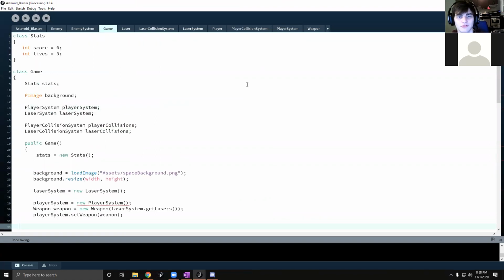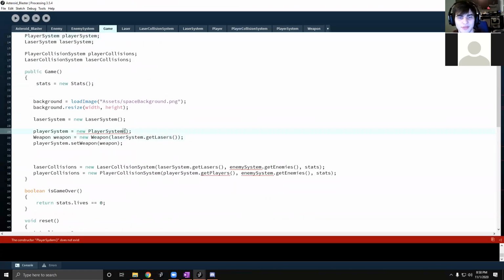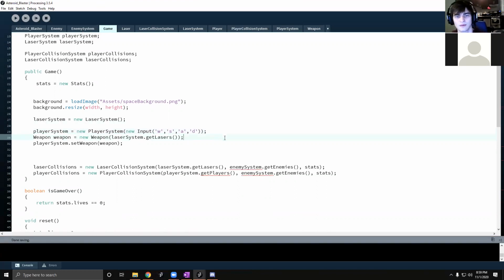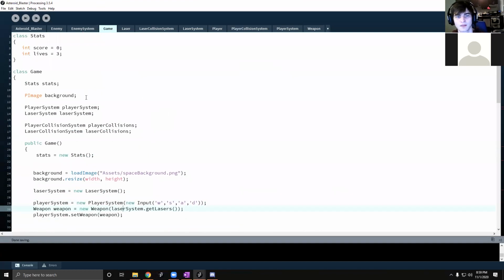Okay, let's go back to our main game. How does this break things? So we have a player system, and we need to pass it an input. So we're going to say new input, W, S, A, D. Okay, and then it has a weapon system.